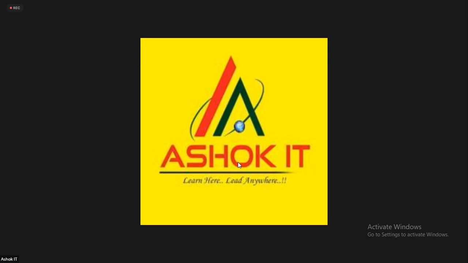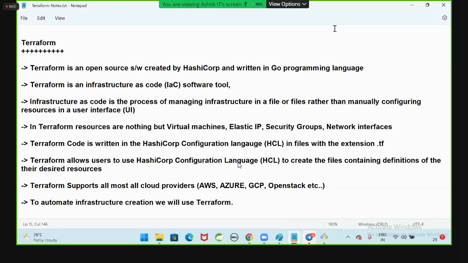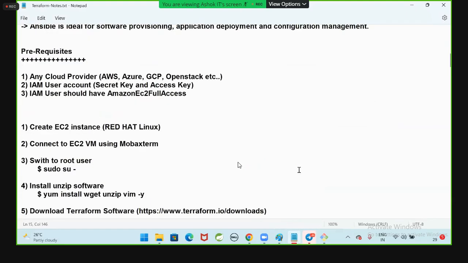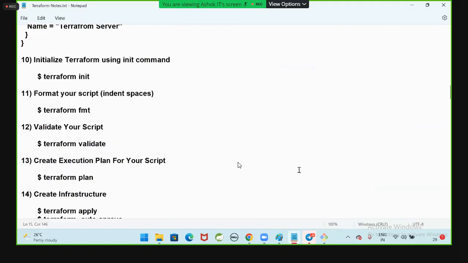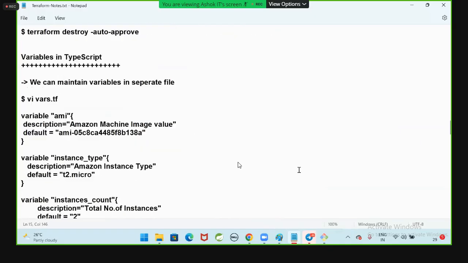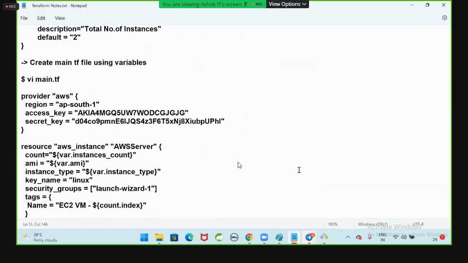How to create virtual machines by using Terraform, how to create multiple virtual machines, how to set up infrastructure, and how to destroy the infrastructure by using Terraform. The commands of Terraform, those things we discussed in the previous session. Are you guys able to understand what is Terraform and how to work with Terraform?